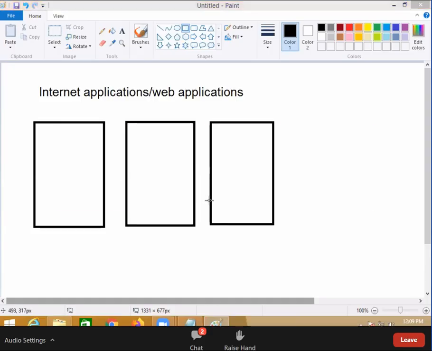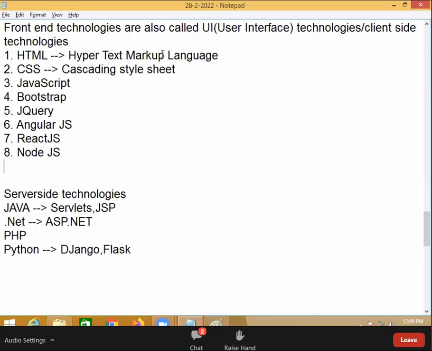Database knowledge is required for learning any technology. You must have the knowledge of database. If you don't have knowledge of database, you cannot develop any project. Yes, database is a must.